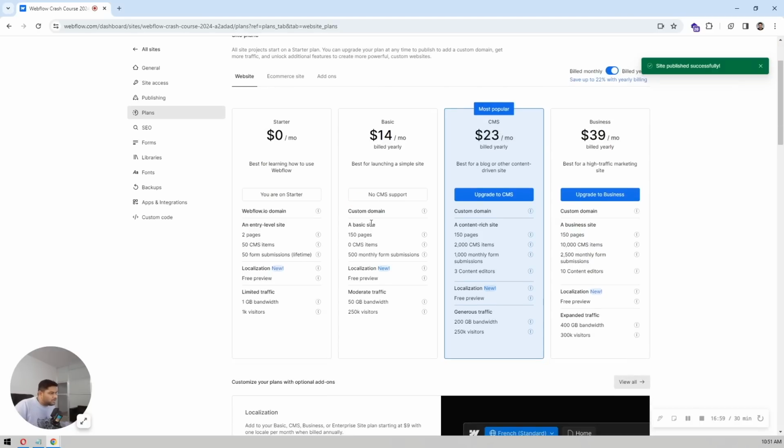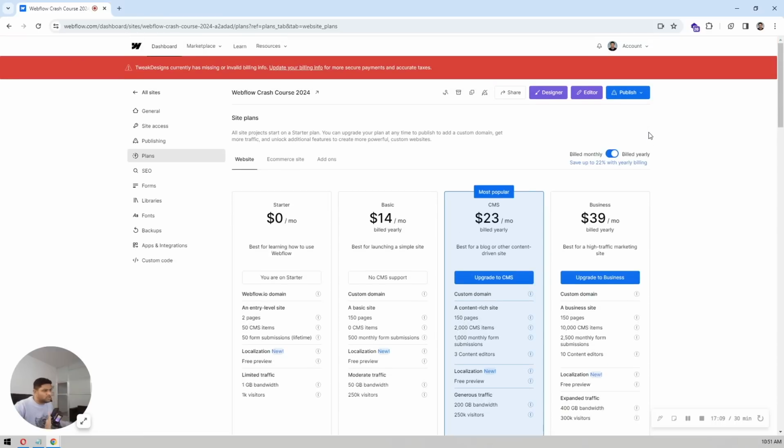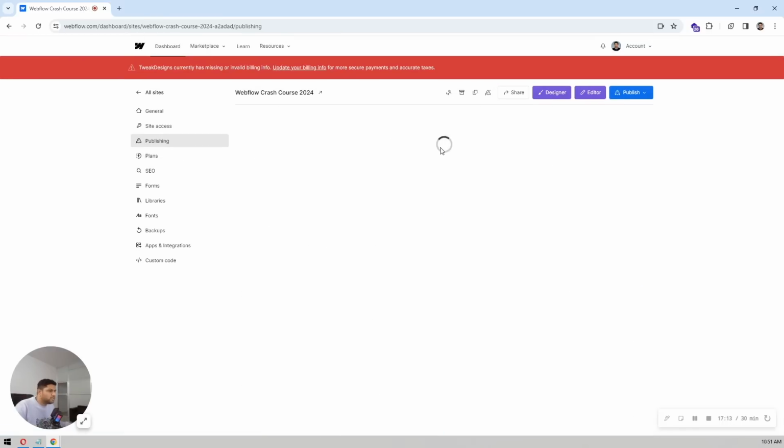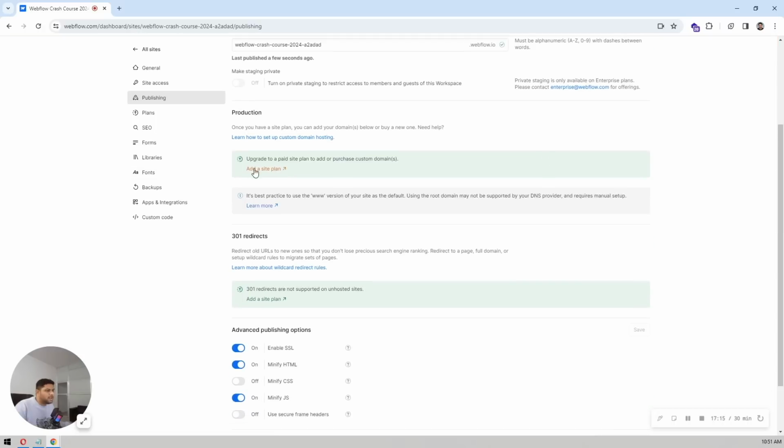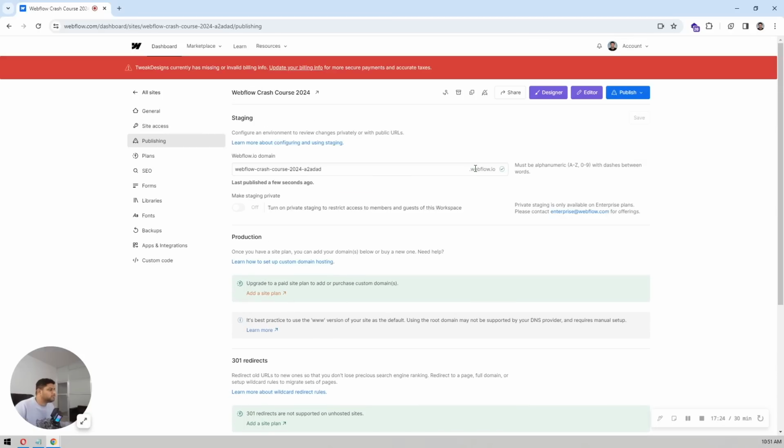But if you want to add a custom domain, your website.com, you get this static plan, business, and e-commerce plan. They have different plans, right? You can choose anything that you want. Once you get a plan, go to this publishing, and here add a custom domain. Right now it is asking you to add a plan. That is what I just showed you before, and you can do that from here. And I think that's it for this one.